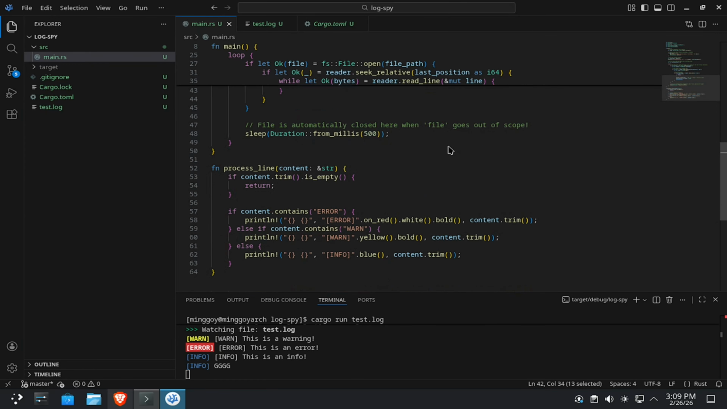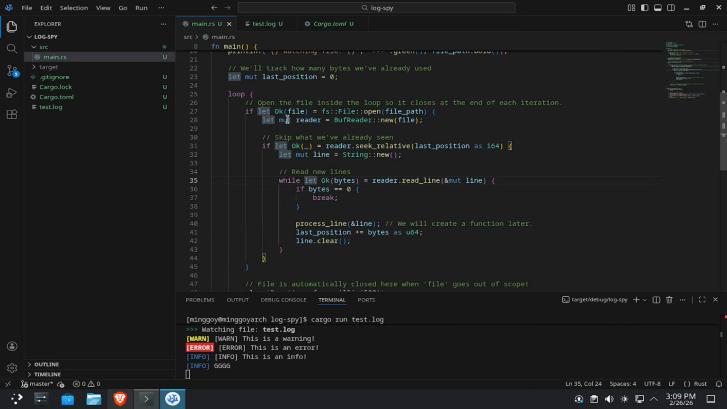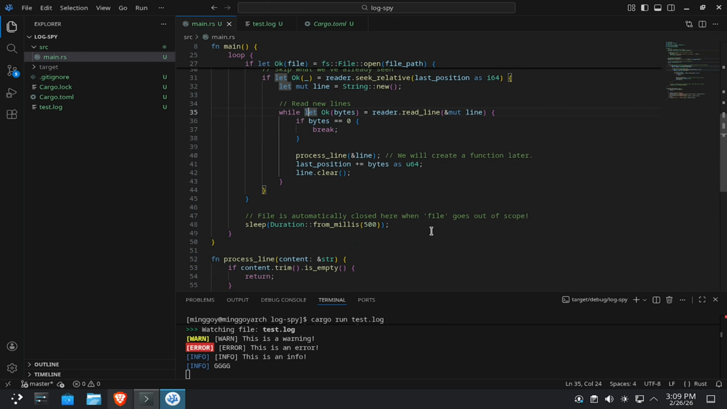Automatic file closing. Once the if let block ends, the file goes out of scope, so Rust automatically drops it. No manual close required. This is RAII in action. The sleep part I already explained. This pauses the loop for half a second. Without this, the loop would run continuously and consume CPU unnecessarily.